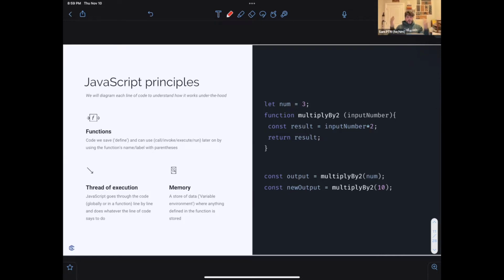A function is code that we can define and save and that we can use at a later time to do something, to carry out an action. You'll hear me say function definition. You'll hear me say function label. And you'll hear me say this function is executing or being invoked. We'll get into more of that as we diagram through code. But functions are chunks of code that we can save somewhere in a label and execute later on to carry out a task.